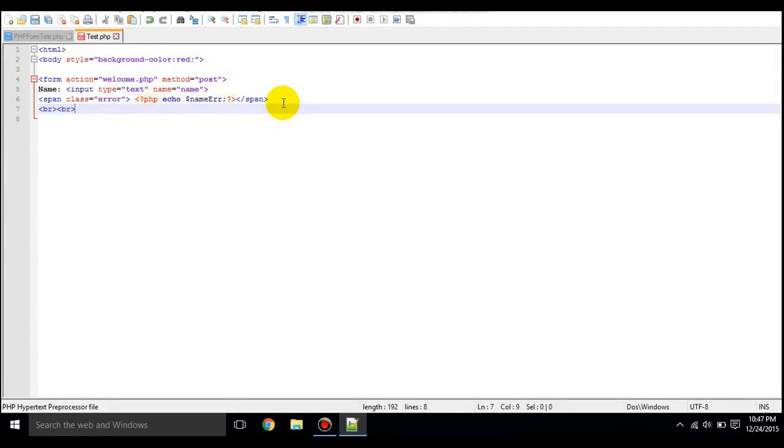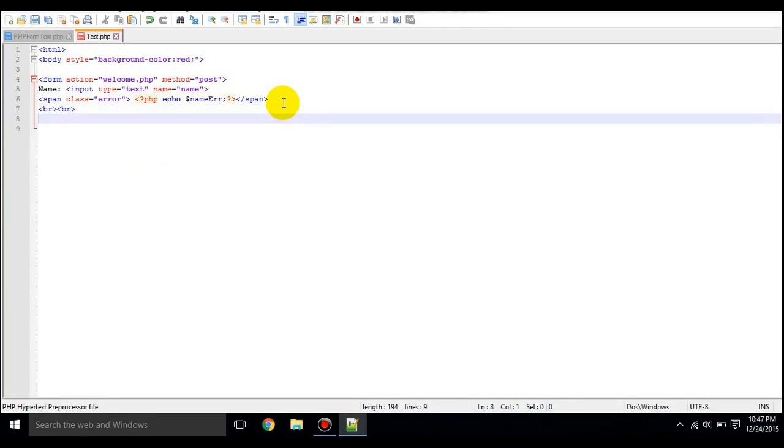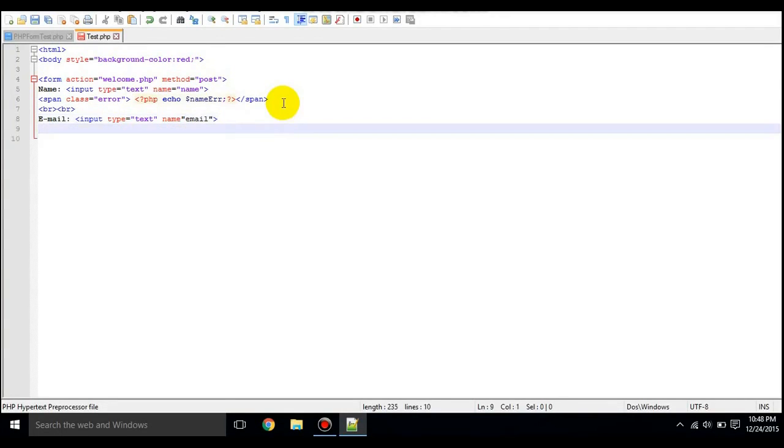Once you've entered the break tags, go to the next line, and we're going to have an email field. This will let the user enter an email so that we can contact them back after they've submitted their form. Input is going to be the same thing. Type is going to equal text, just like above. For the name here, it's going to be email. This allows them to enter an email and not just text such as their name, and it allows them to use symbols.